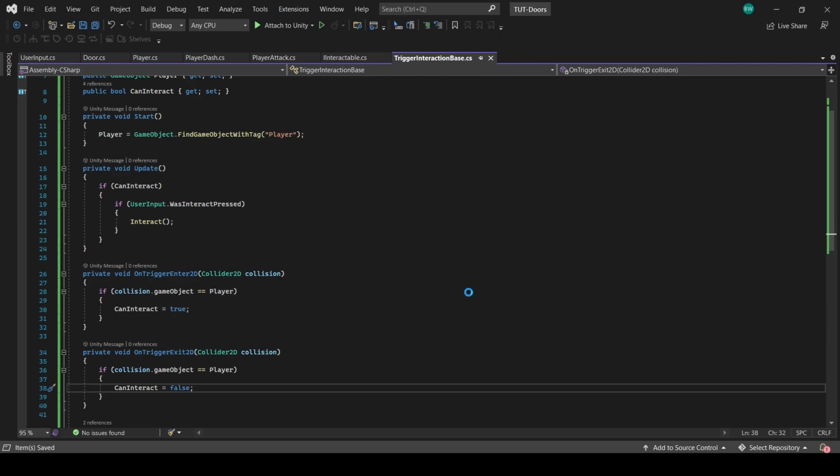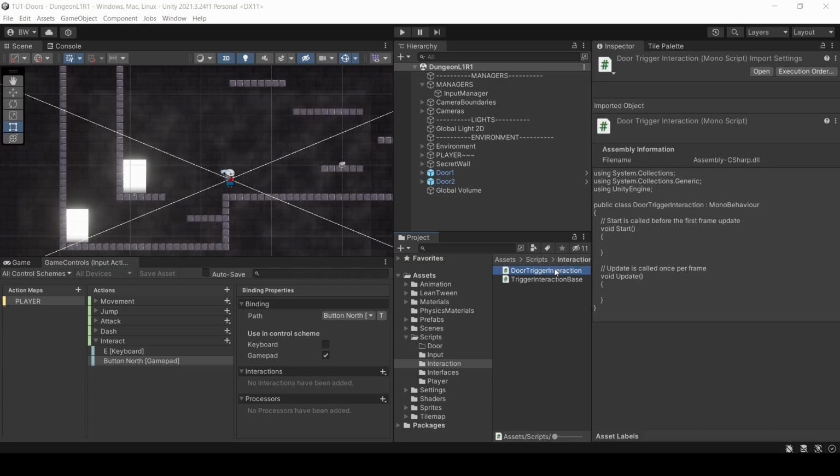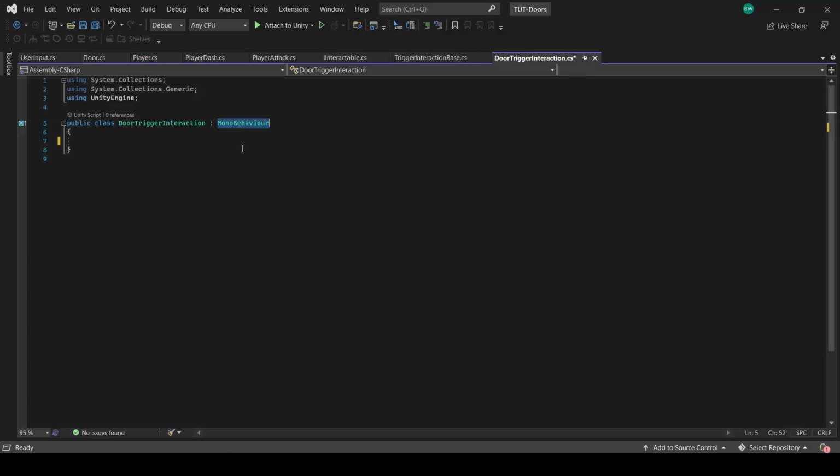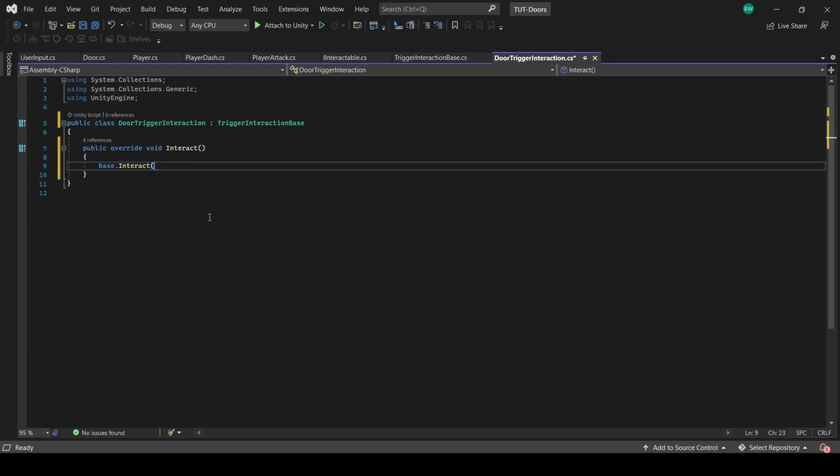So now we actually want to plug in the door functionality. Create a new script called door trigger interaction and make it inherit from trigger interaction base. And let's create an override for interact. And here is where we'll actually fade out, load the new scene, and fade back in and all that good stuff.